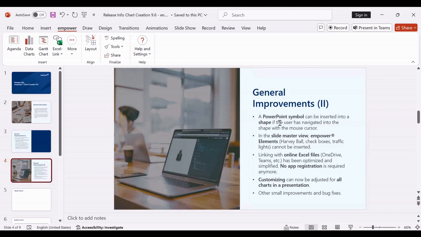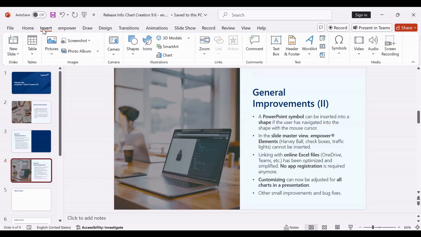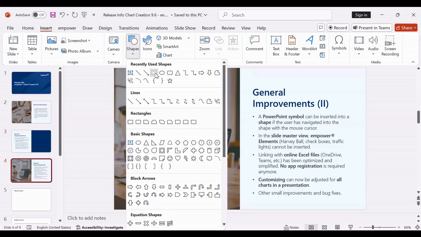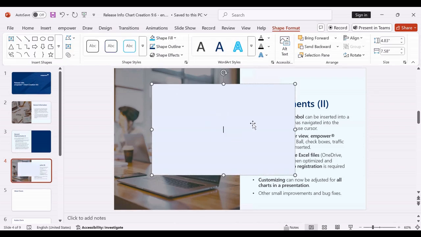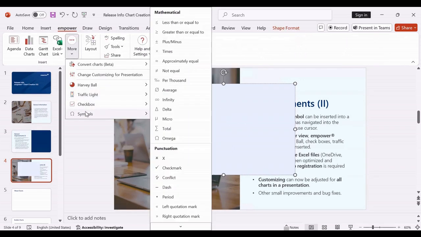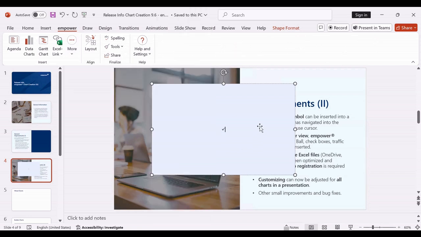Inserting PowerPoint symbols has been possible before too, but works slightly differently now. A PowerPoint symbol can be inserted into a shape if the user has navigated into the respective shape with the mouse cursor. So when I insert a shape, for example a rectangle, on my slide, click in it so that I'm in the text editing mode, I can now insert a symbol, for example a check mark, like that. If the shape is not in the text editing mode, so that if I didn't click in it, the symbol will be inserted in the new shape or a text box.